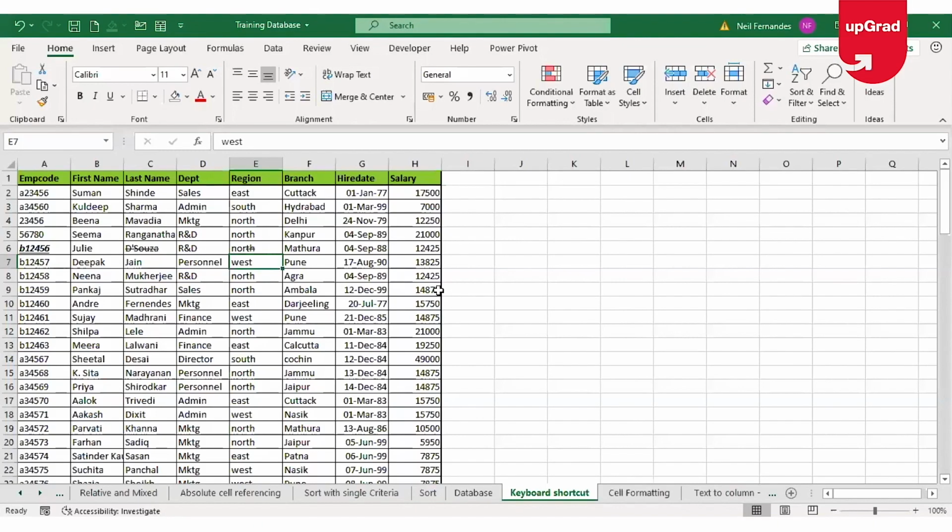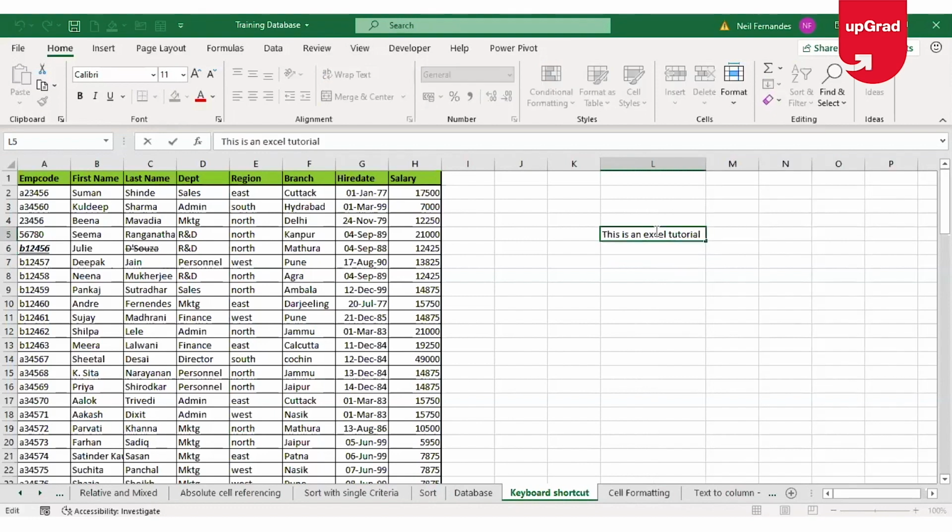The best part about the Control and 5 shortcut key is that you can actually strike through only the selected area of that cell. So let's say if I say this is an Excel tutorial, this is my full sentence in one of the cells, but I only want to strike out Excel from this particular sentence or the text which is in this cell. So I will select only Excel and I'll press Control and 5 from my keyboard and press enter. Only the word Excel will be struck out from this particular sentence.